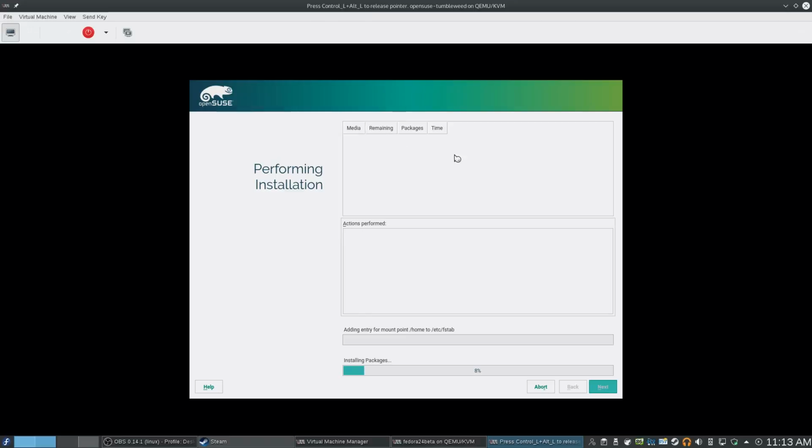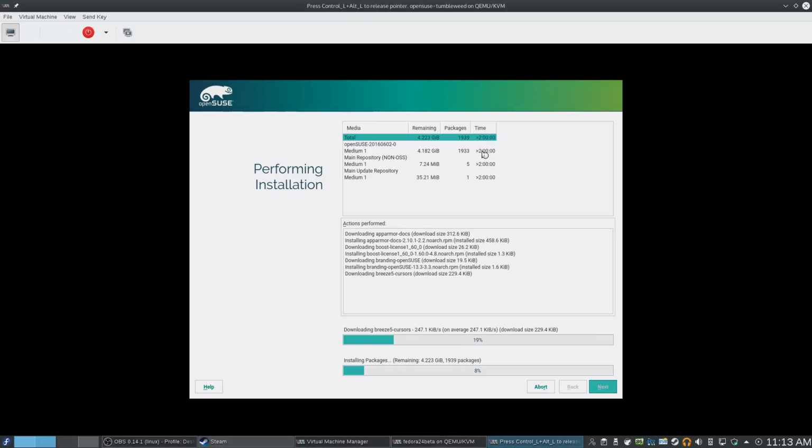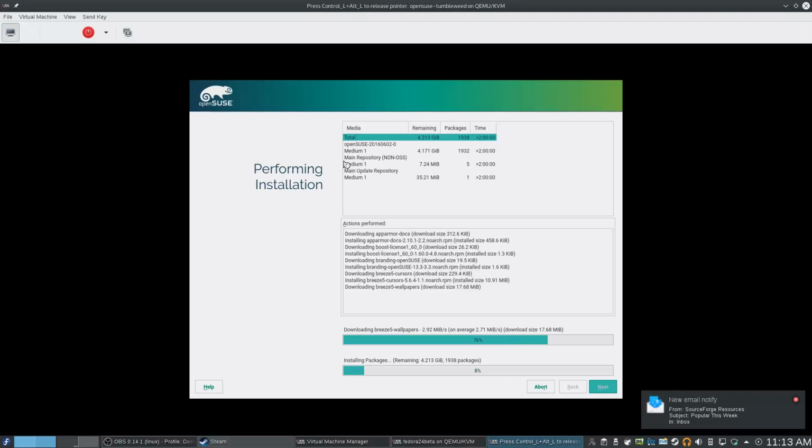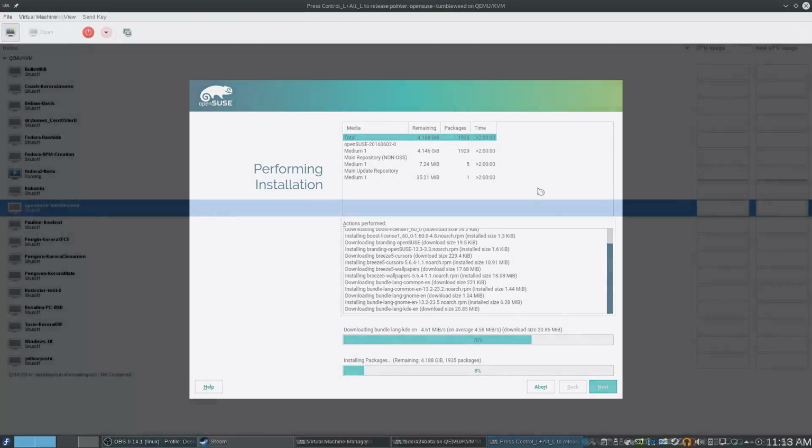But rather than make you guys sit here and watch this, we'll wait till this loads up and then I will stop and come back after the install. We're already at 12 minutes. Media, remaining packages, time. Cool. I like that. Very, very informative. 4 gigs. Alright, so I had 20. 1/5 of it is taken up for the OS, basically. Alright, so I will see you guys in a little bit.